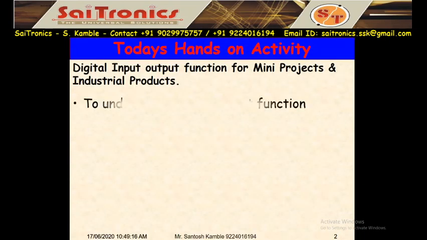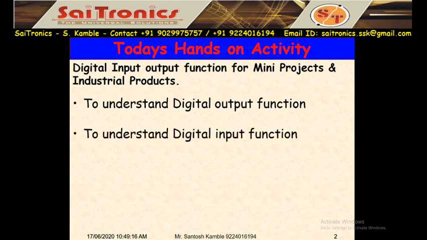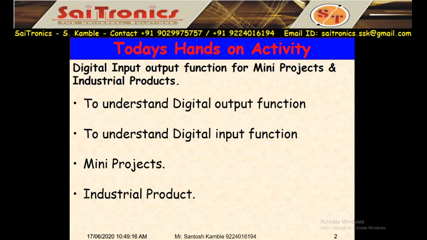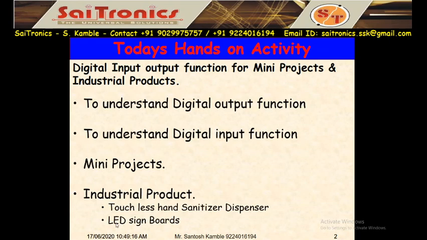In this we are going to understand digital output function, we are going to understand digital input function, and we are doing some mini projects in this session, as well as explaining some industrial products. In industrial products we are observing two products: touchless hand sanitizer dispenser, which is the need of this COVID-19 situation, and LED signboards, which are the products of Sitronics.